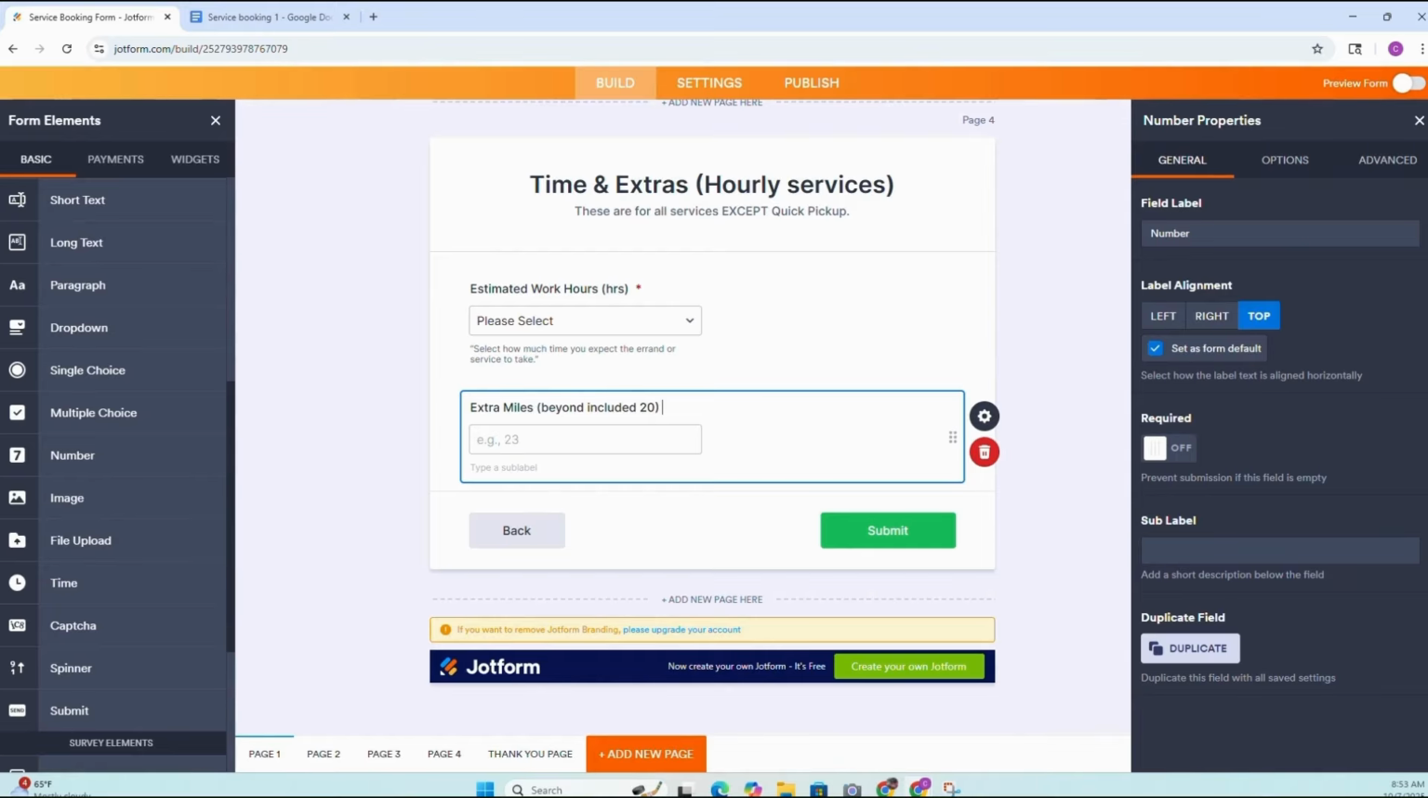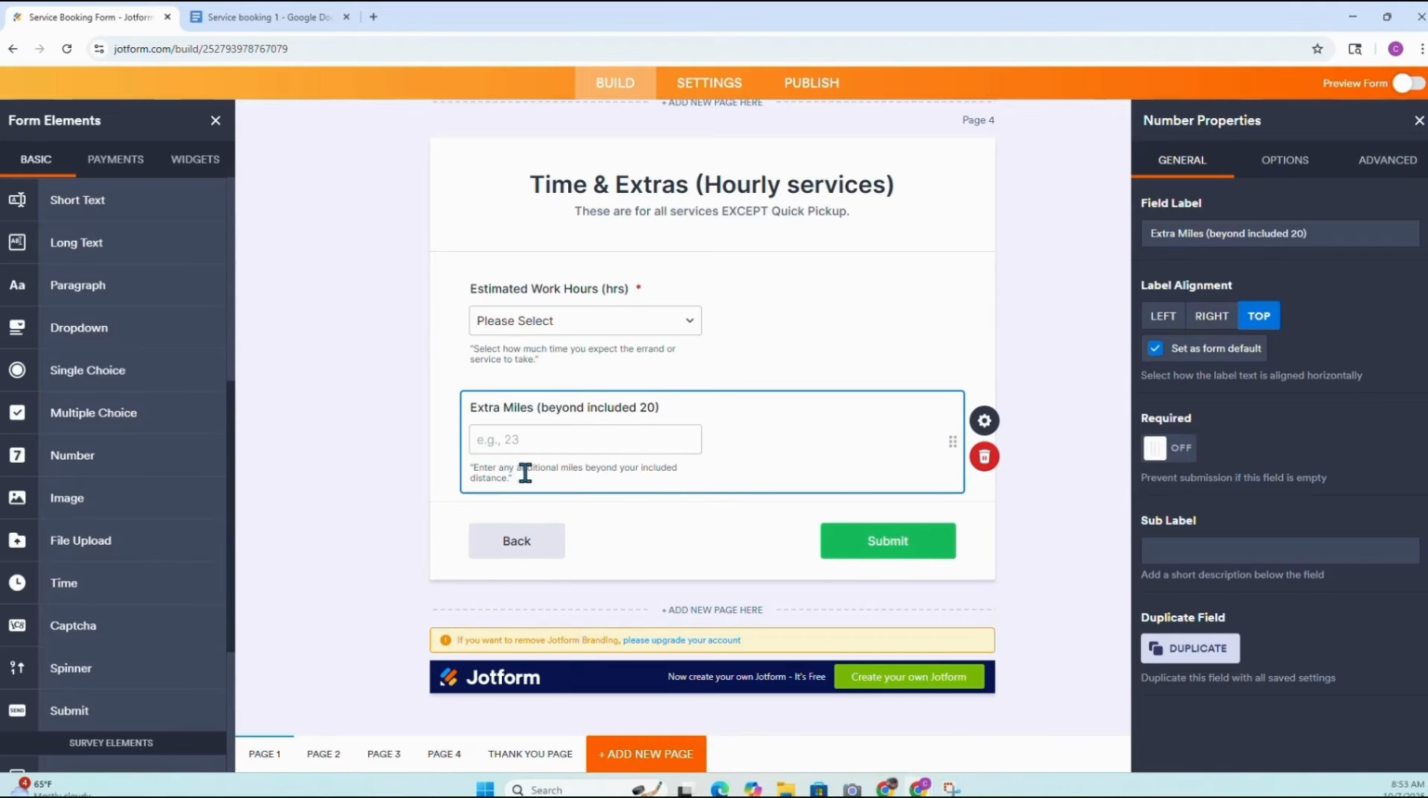All right, go get your sublabel. Paste in your sublabel. Do we make that required? All right, no, we don't have to make that required. All right, hit your X.